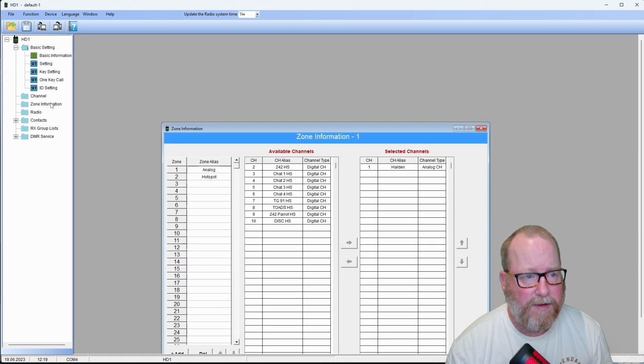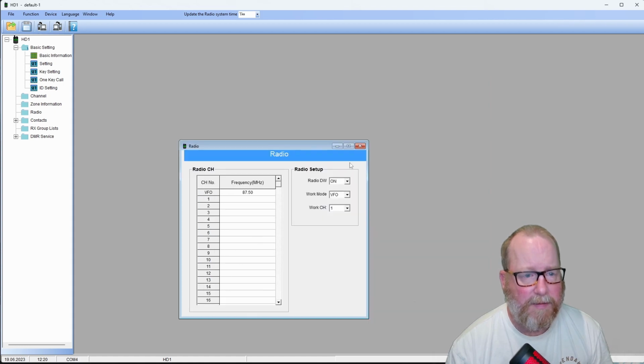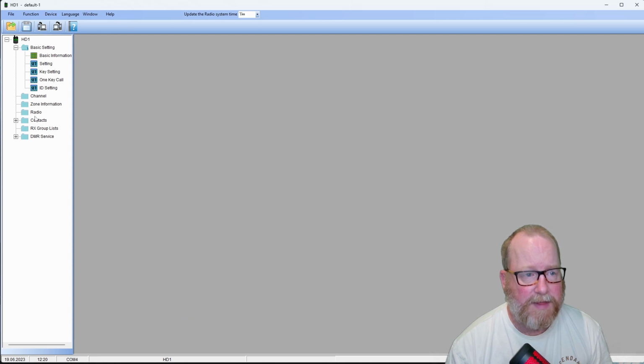Further on, you have your zone information, and that's where you can set your zones. I've made two zones as of now, an analog zone and a hotspot zone. Those are the two zones I got right now. I'm going to add a third one because I'm going to add a DMR repeater while we're talking here and put that up. So we'll add some more here after a while. Yeah, the radio tab, that's for your FM radio. That's not relevant for me, so I'm going to skip that.